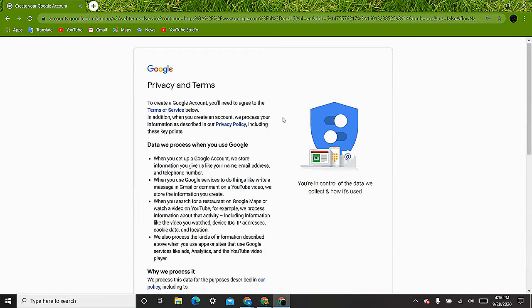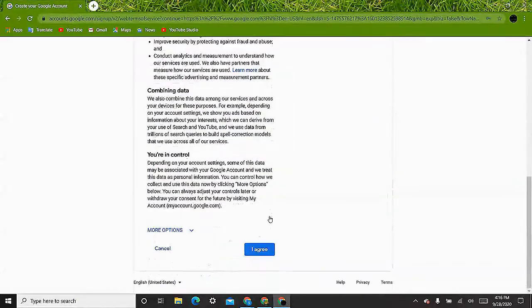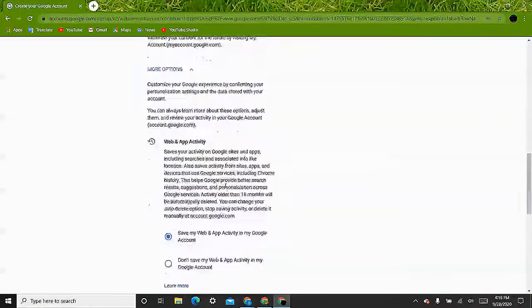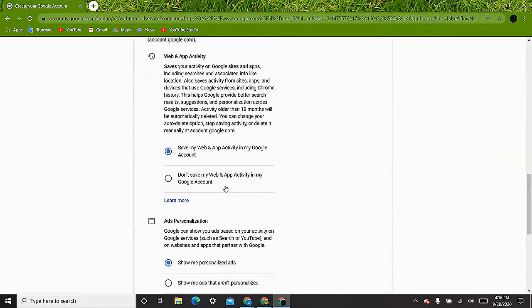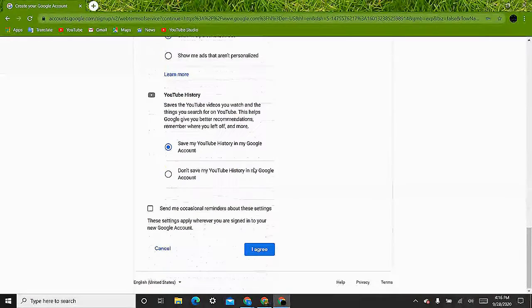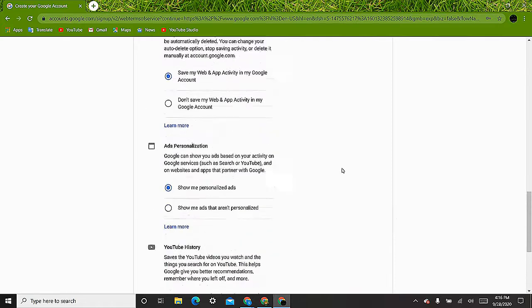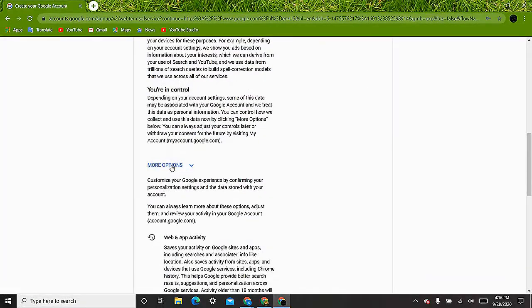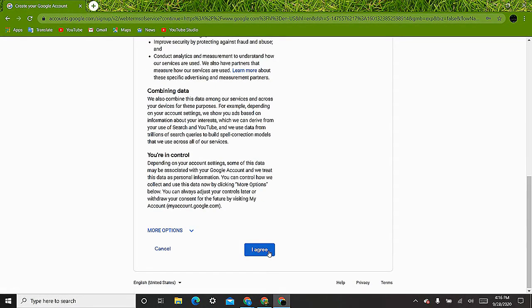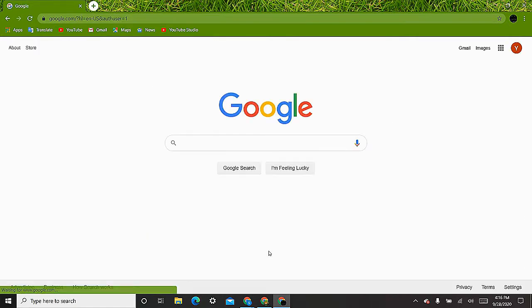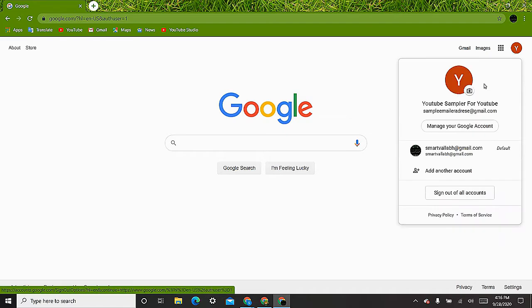So these are the privacy and terms. You need to agree to the terms of service, and that's all. I mean, you can look through all of this. You can disable and enable stuff. You can also send occasional reminders in case. And these apply wherever you sign into your new Google account. So we can hit I agree, since Google's a very trusted thing, but if you want to read through that, you can. So there we are, now in.